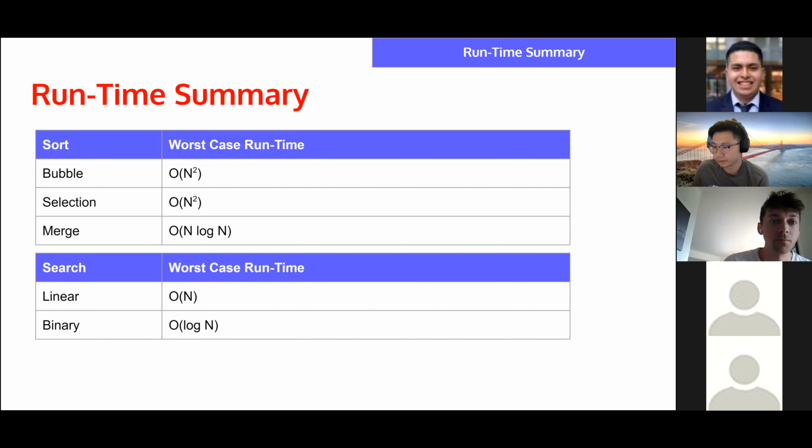Little runtime summary. We had O(n squared) for bubble and selection, but the merge got us O(n log n). The linear search is going to be linear time in the size of the input. The binary search gives us O(log n). One interesting thing to note here is that linear search is linear time, but it didn't require the input array to be sorted beforehand. Whereas binary search requires it to be sorted, because if it's not sorted, then we can't make that decision of knowing what I'm looking for is on the left or on the right, because it could be anywhere. So that's one thing to note.